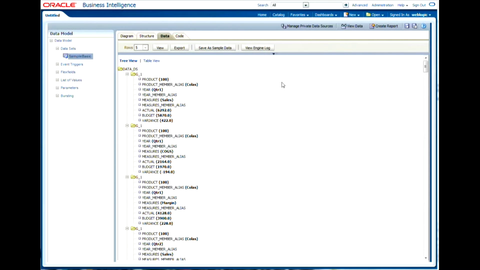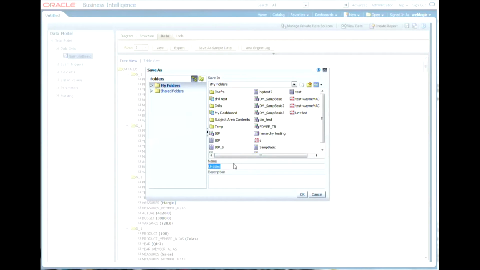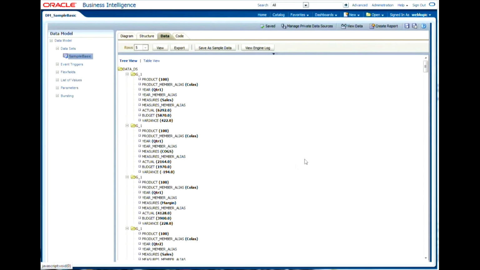So now we'll save our data model. We'll give it a name. I like to preface with the DM underscore sample basic. Hit OK, and now we will create a report.